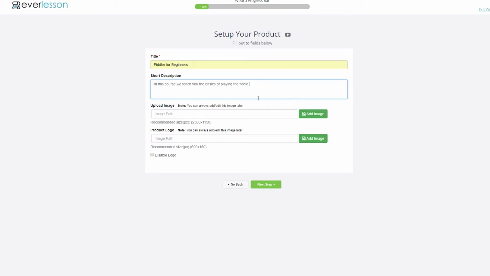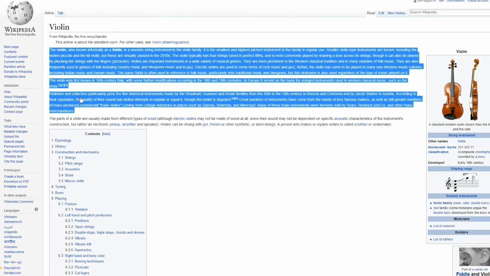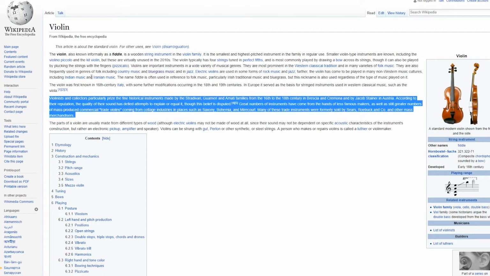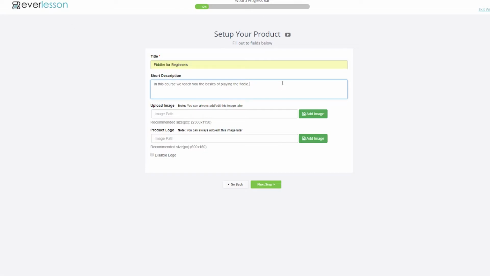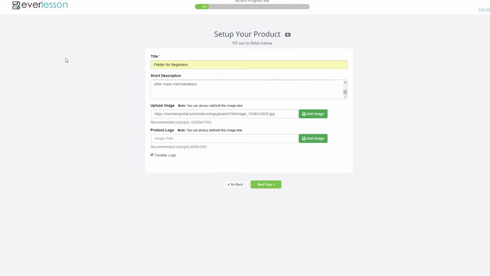I want it to look good when we get the finished product, but I don't feel like typing too much and making you listen to my keyboard. So let's come over here to Wikipedia, and I'm going to grab this paragraph here, stick that in there. I'm going to disable the logo for this product. We could have another image here. I'm just going to go with the original violin image that we used.